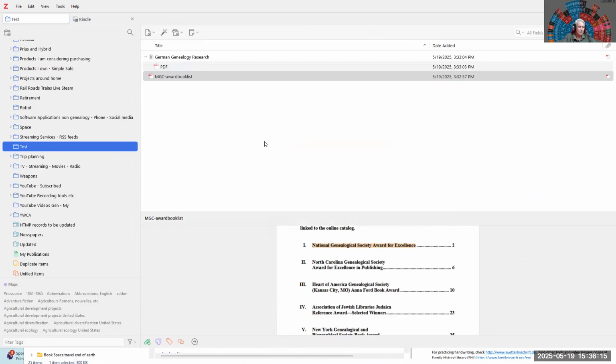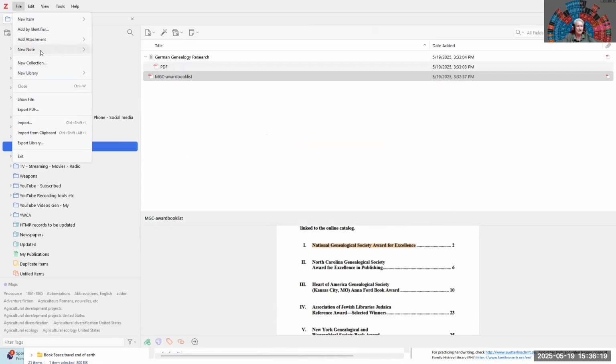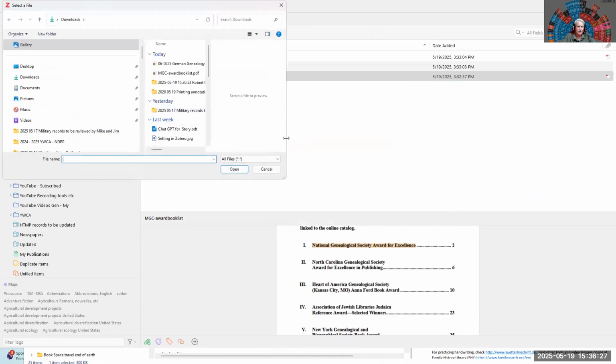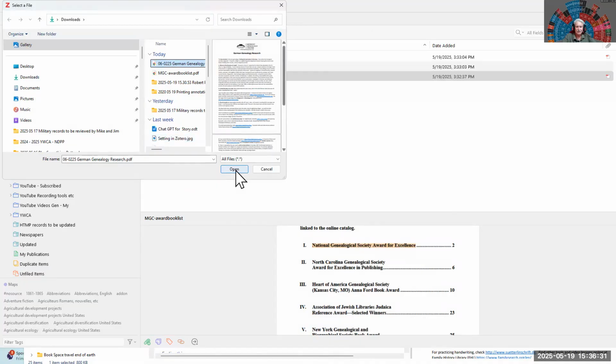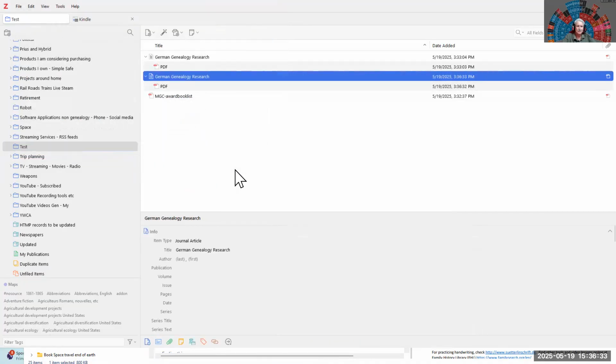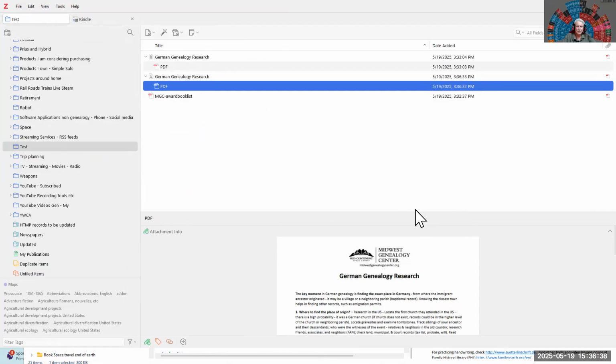Now, in your emails and everything, you've suggested that I add this as an attachment. So let's do that. So add a file as an attachment. Okay, we go back to this. We get German genealogy. We open that. And it comes in a second time. Now, of course, it's not annotated this time.